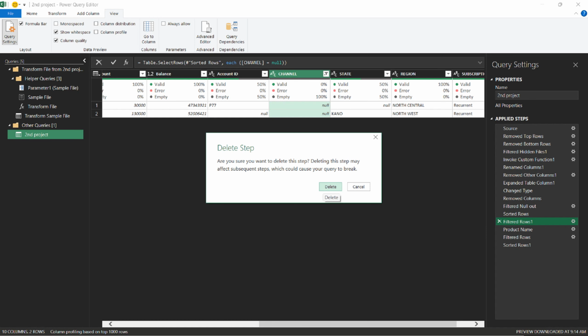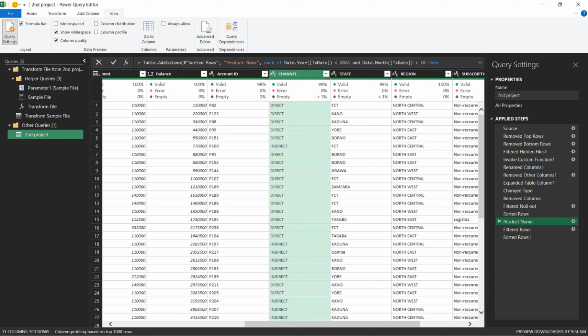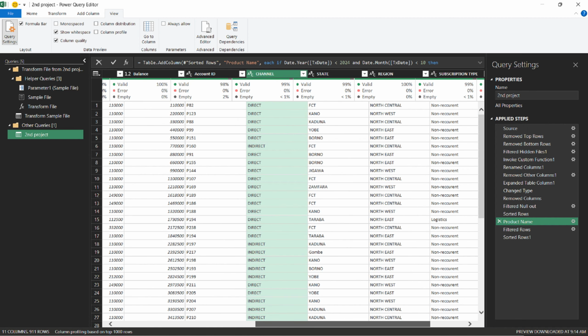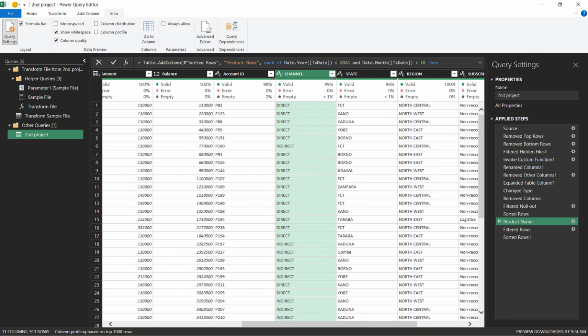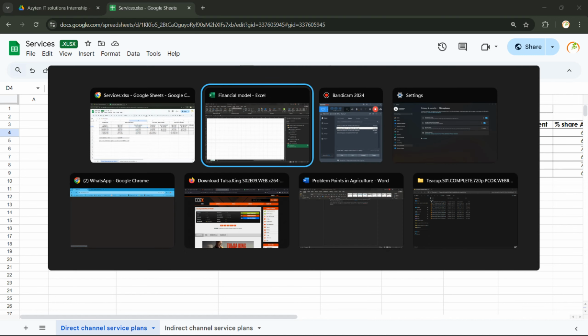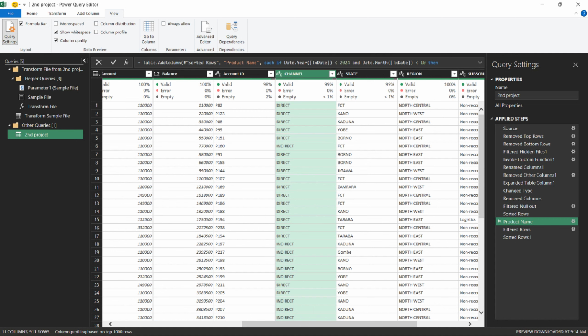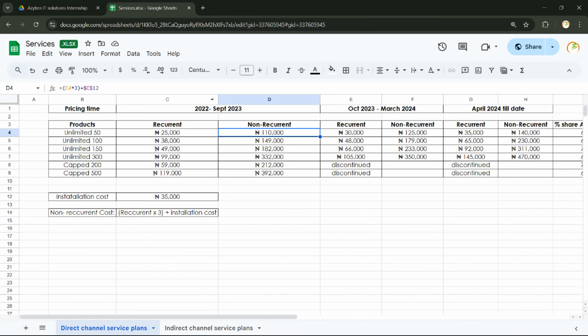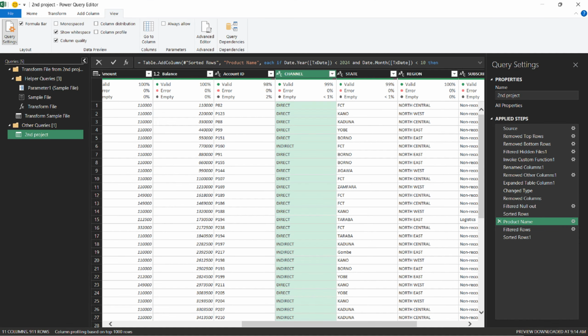I'm sensing that we have taken care of this, but for some weird reason, I don't know. So now it is time to actually include the product name attached to this particular amount. From looking at it, we'll take care of the recurrent, then the non-recurrent, based on dates that are between 2022 to September 2023.